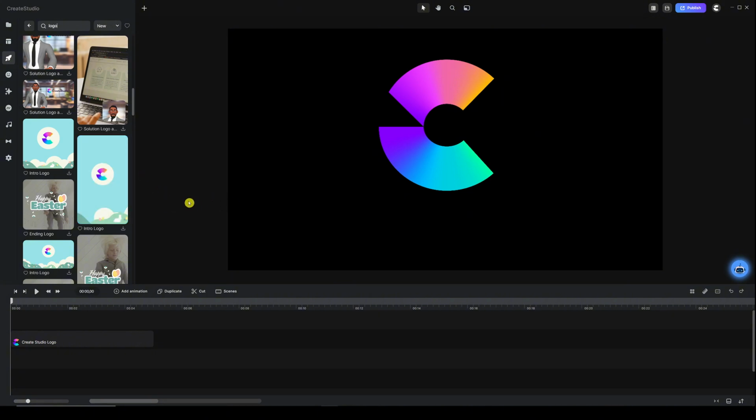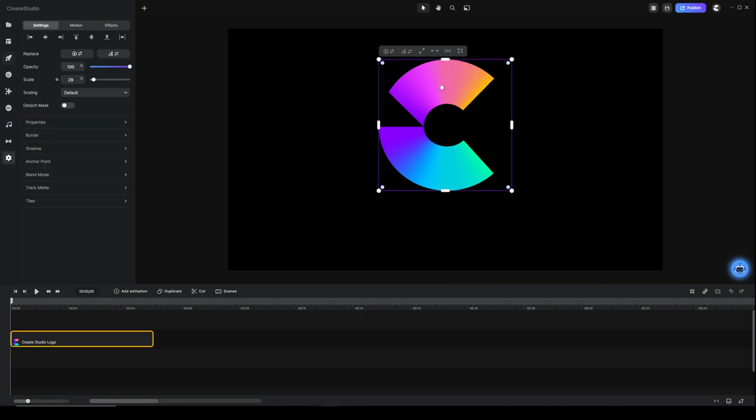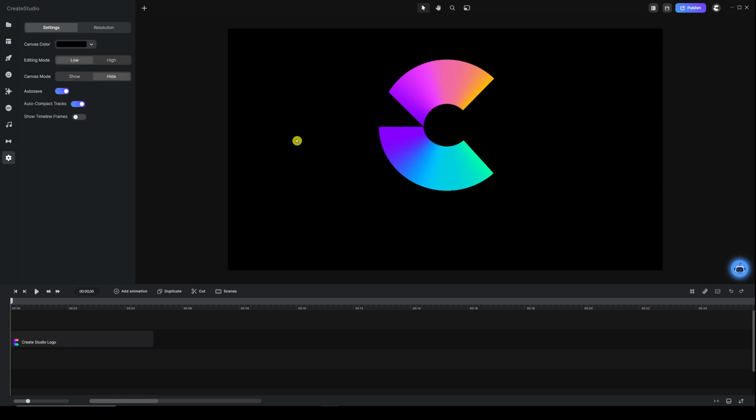So for those who are not aware, CS 1.0 and 2.0 and 3.0, they had different versions of their logo and colors. The latest logo color is the purple one that you usually see everywhere, right? So basically, I was able to extract this image from the pre-made scene, and I cannot mask this with other images, right? So I'm going to show you that.